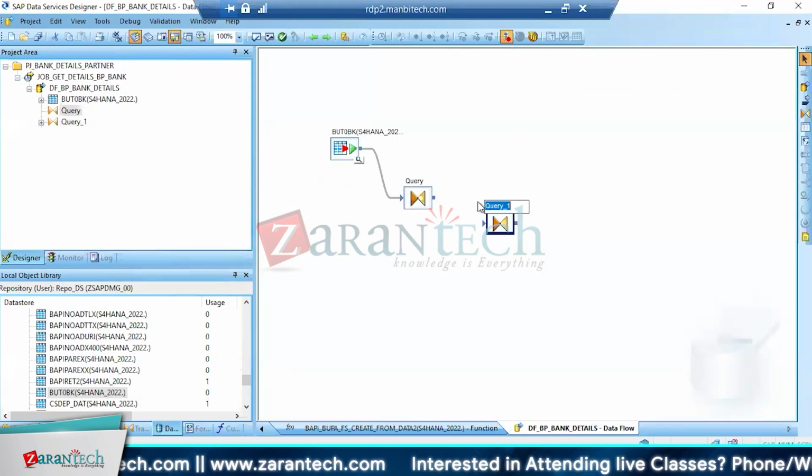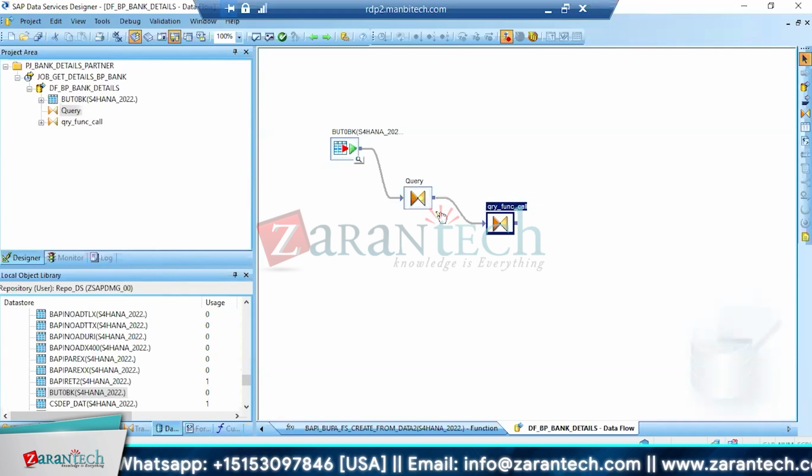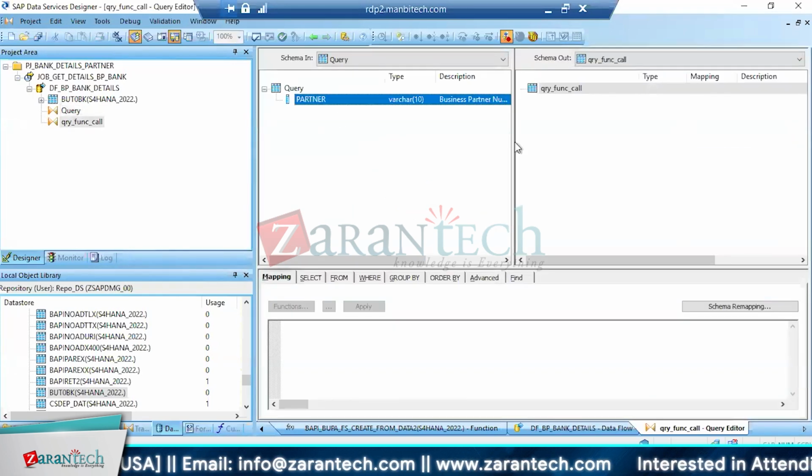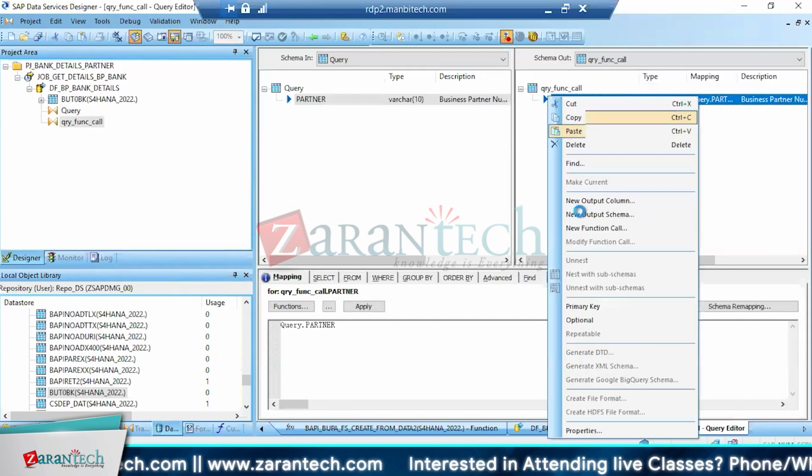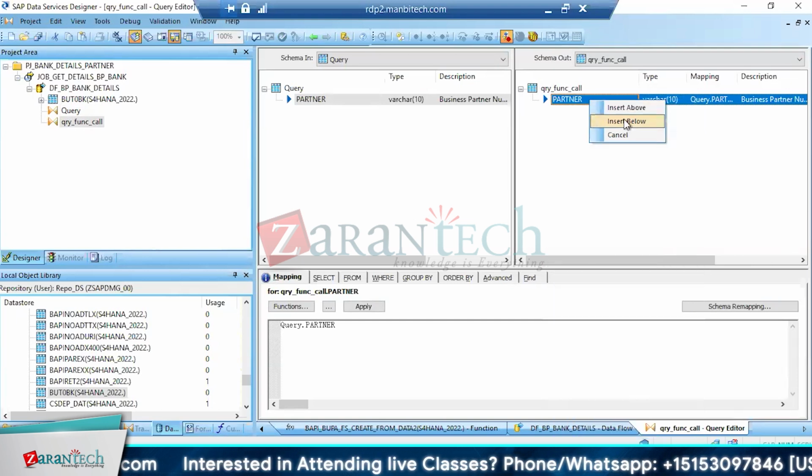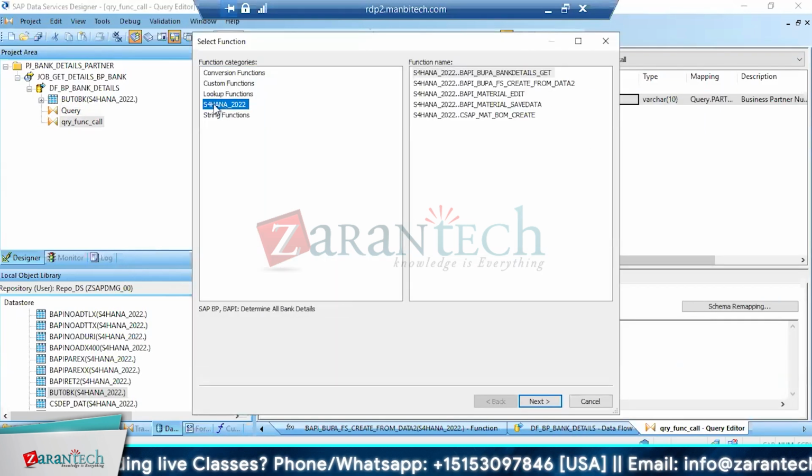Now, let me say query, function call. Let me push this partner here. Let me do new function call, insert below. Go to S4 HANA because you have to use this function module from S4 HANA. There might be certain circumstances where you might use long text data. There's a function module read text, right? You might use that, but you might use that from the ECC system, right?